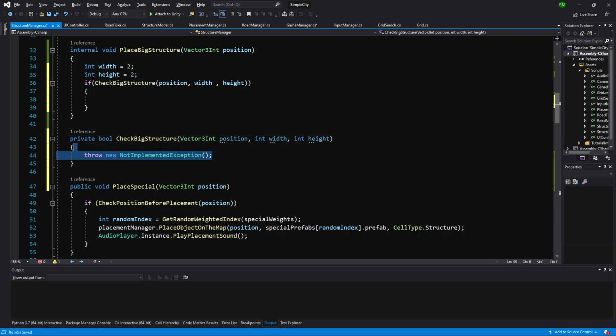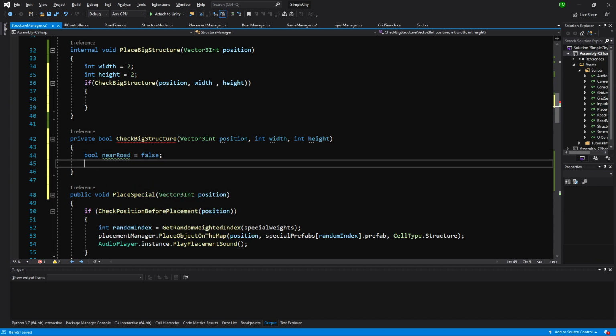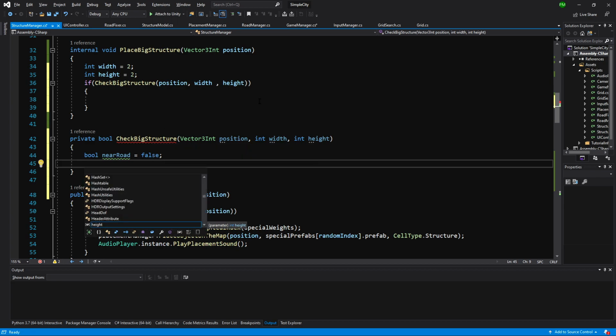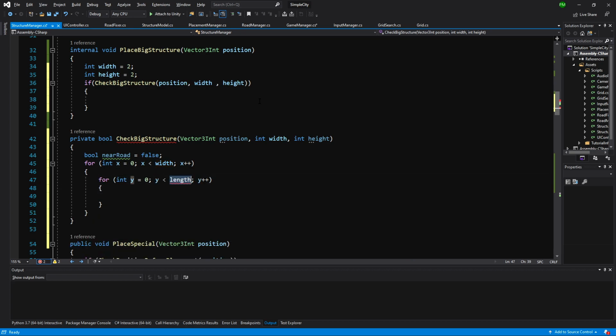So here what we will need to have is a bool value near road. Let's set it to be false by default. Now we are going to loop through each space for our structure, and this will be nothing more than 2 for loops. So for tab int x equals 0, x less than width. Let's get down into this for loop, and again type for tab y less than height. And here it is pretty important that you understand which is width and which is height, and appropriately add one to another one depending on the prefabs that you are using.